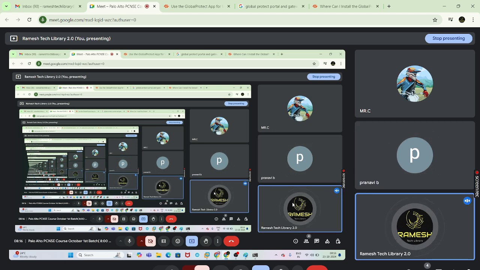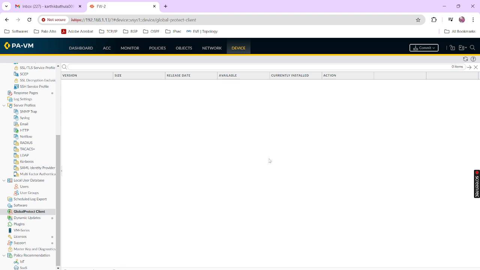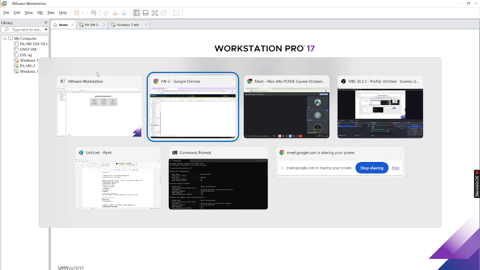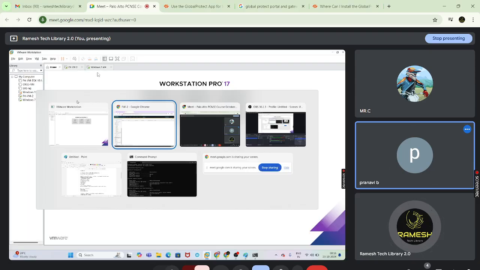This is an image that we have installed in the VMware. Here we have installed the VMware, right? If we have a VMware, we can install all the images that we need, and we can install the Windows machines as well. From here, we can access. No issues.